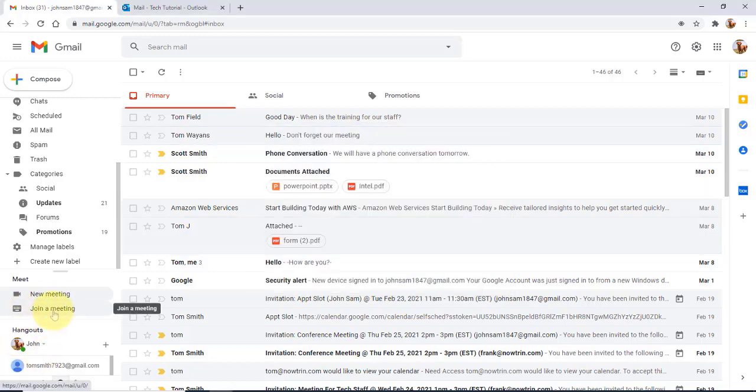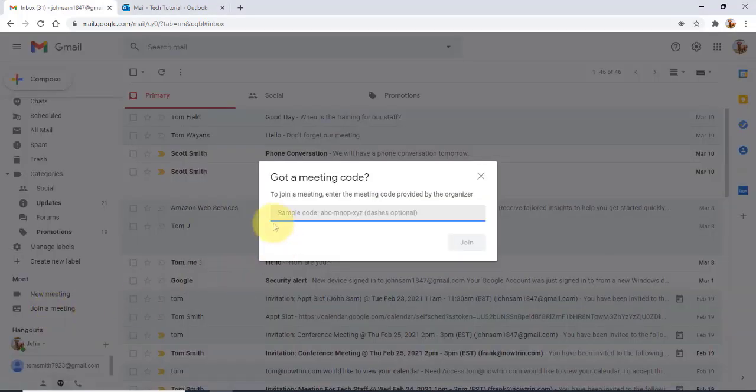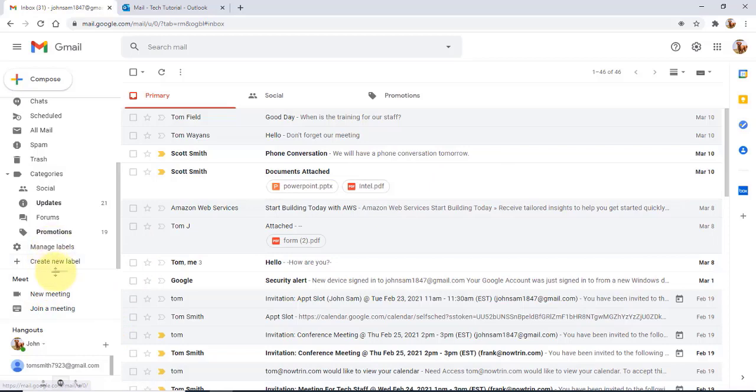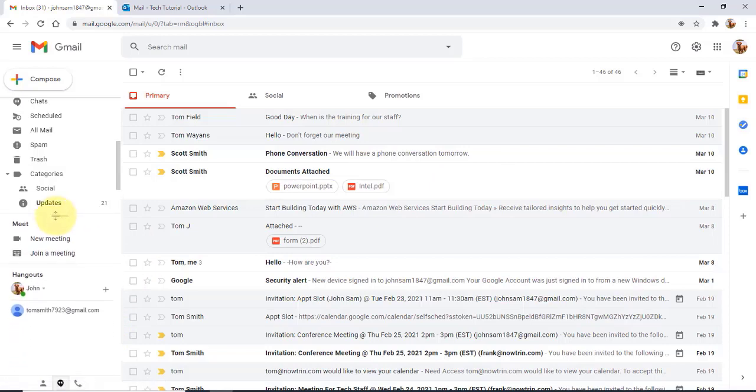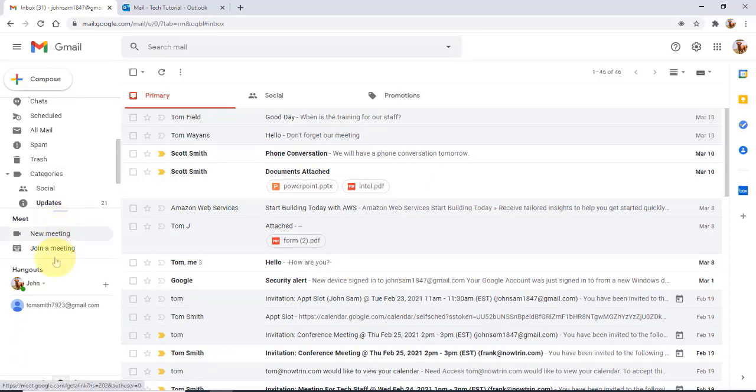There's also join a meeting. Click on that, and once you have a link, you can paste it here and click join. Now this can move up, so you can move this with the mouse.